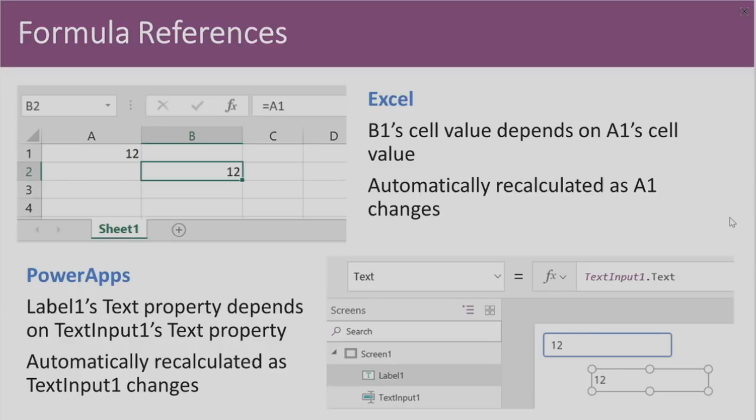The same thing goes for PowerApps. At the bottom right, I have two controls, a text input box and a label control. And there's a binding between them. It's not between cells, but between the properties of those two controls. So label 1's text is dependent on text input 1's text. And just like Excel, it automatically recalculates. As I type something in the text input, the label is going to display that value. Automatically, the author doesn't have to do a thing to make that happen. So it's very analogous to Excel. And that's why I keep saying, think Excel if you're faced with a dilemma about what to do and how to make it work.